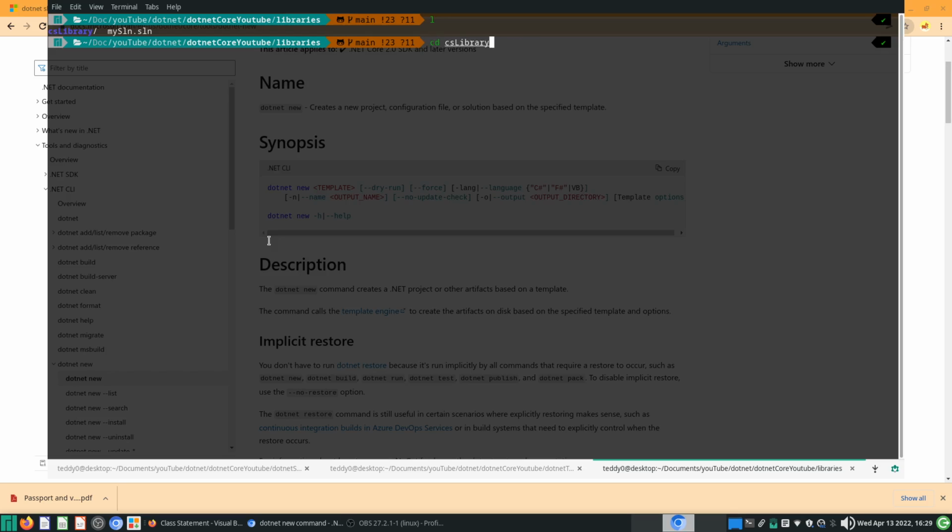Not only that, I want to make the Visual Basic library. So I'm going to make a new class library. The output will be the vbLibrary, and the framework is .NET Standard 2.0. I will need to add another argument here. I need to say that the language is Visual Basic. So dotnet new classlib, output is vbLibrary, framework .NET Standard 2.0, language is Visual Basic.